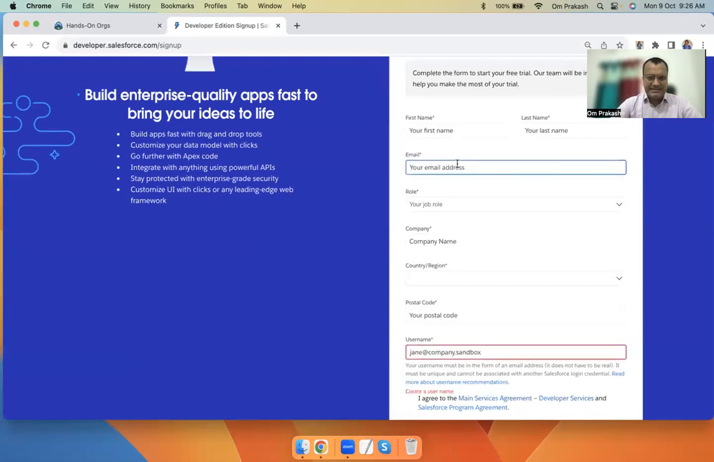Like suppose your email address is om@theappyground.com, then your username can be om@theappyground.com, or your username can be om.dev@appyground.com, or om.demo@appydemo.com. Means the username will not be exactly your email address, but this username will be in the form of an email address. Like developer.dev@appy.com. The main thing, this should be unique.